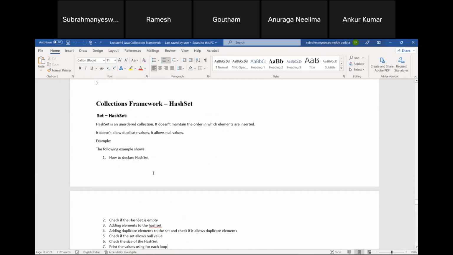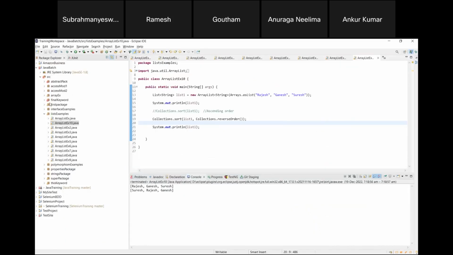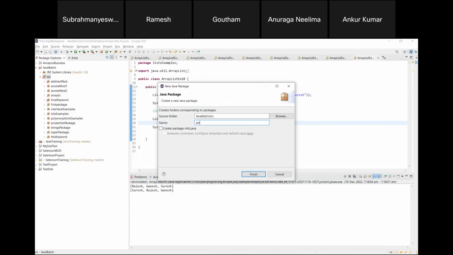Now coming to set. What is a set basically? It is where we can't have duplicate entries of objects. Set examples.